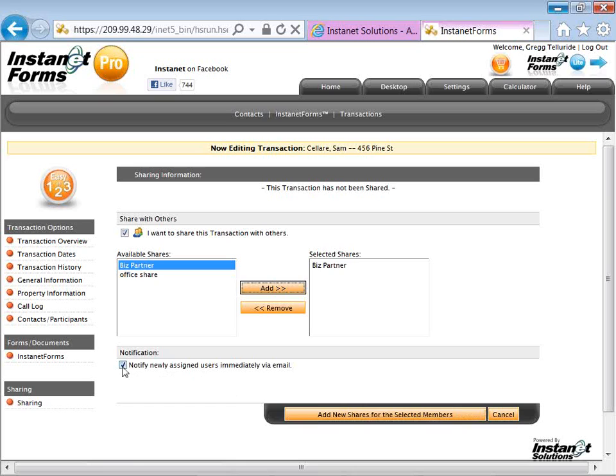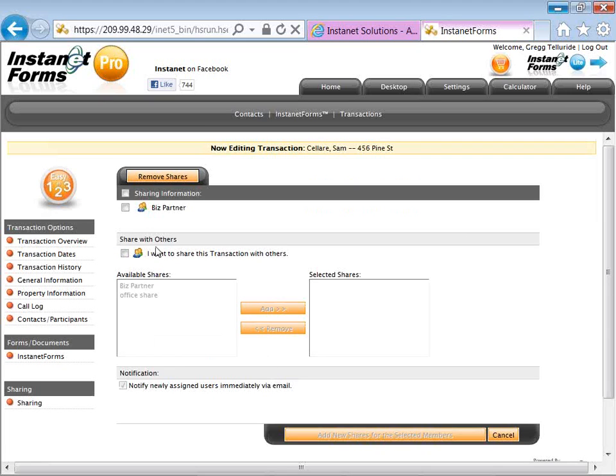By selecting the checkbox, they'll also receive an email notification. Add new share. I can remove the share at any time too. Maybe I'm just going out of town, or maybe I just need them to follow up on anything while I'm at an appointment, whatever's appropriate. You can set, add, or remove the shares from your transaction at any time.